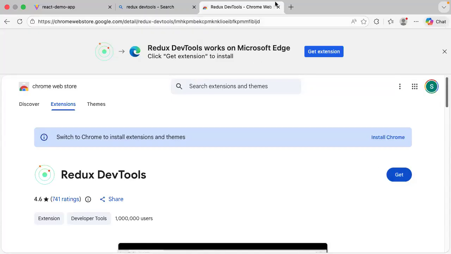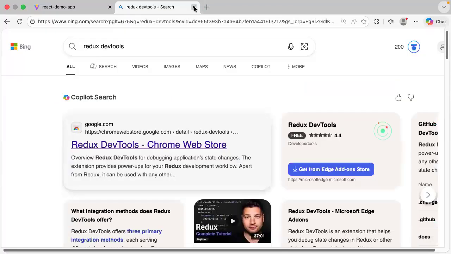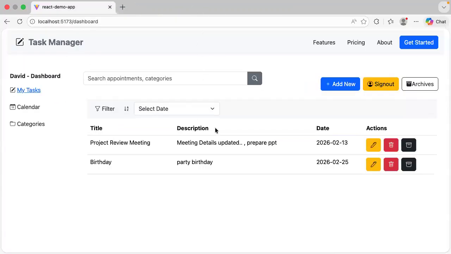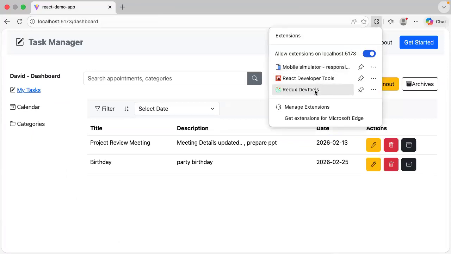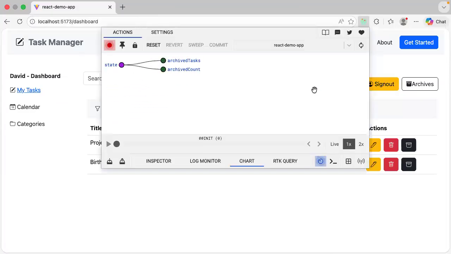So what you have to do now, once you got this, if you are using a store in your memory, means in your app, now go to extension and select Redux DevTools. In this, you see state is ready. And in the state, what is it showing? It has two details. One is archived tasks, another one is archived count.